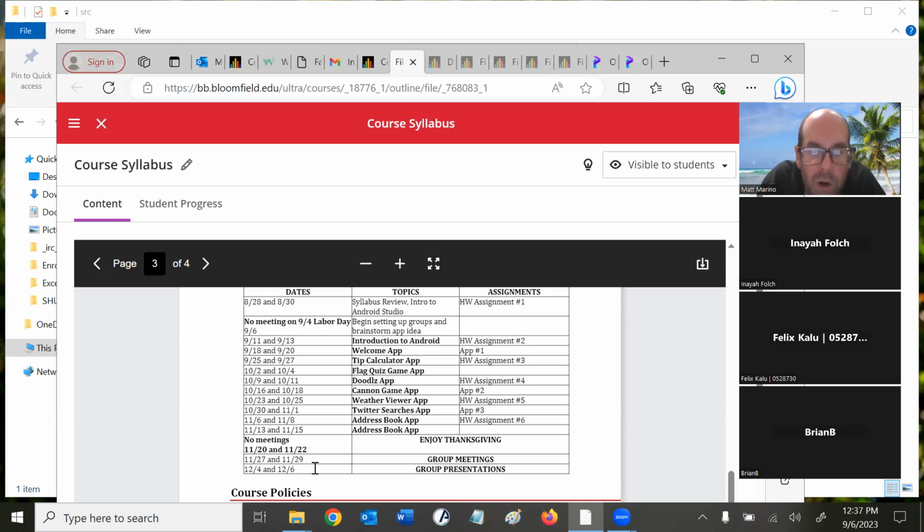The week before, November 27th and 29th, you will meet as your groups. If you want, I'll be available on Zoom to meet with you if you need to. But like I said, for today, we're going to go over some basic information about the course, some basic Java concepts. Next Monday, we'll do that as well.